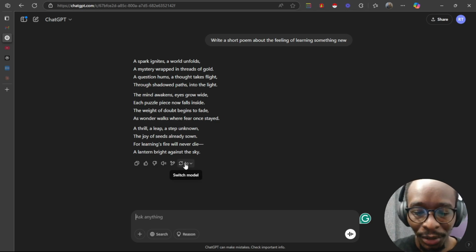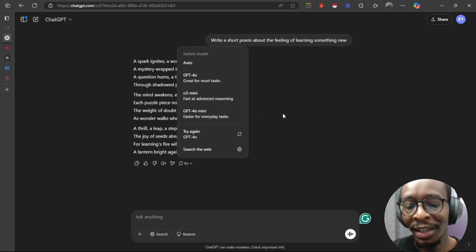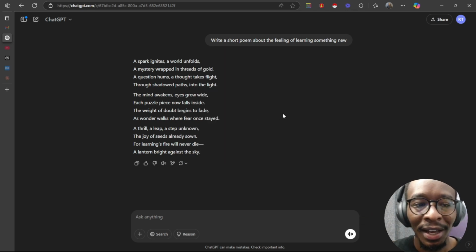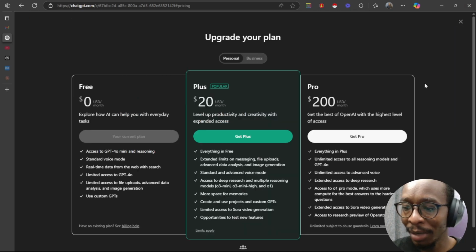Here at the very bottom you can switch the model. For example, here we have GPT-4o or o3 Mini or 4o Mini. Those are the different options. For the free version you do get a lot of things. I'm going to come to my account and go to upgrade plan.